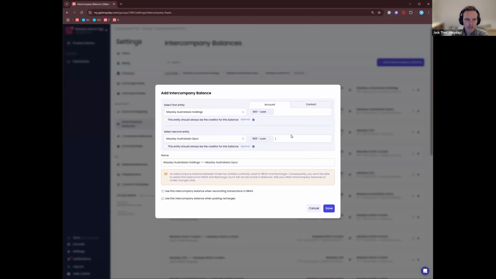In this case, I've got, in both of these, not obviously named loan accounts for you. This one up here would probably be called loan to Mayday Australasia OpCo, and the bottom one down here would be called loan to Mayday Australasia Holdings. So it should be kind of a cross relationship. And then you can just go ahead and click save, and that will then create that intercompany relationship. It's worth knowing that you can add multiple accounts into either of these. So not only does Balancer work on a one-to-one basis, it works on a one-to-many or many-to-many basis as well, which can be useful depending on the way that you've got your Balancer set up.